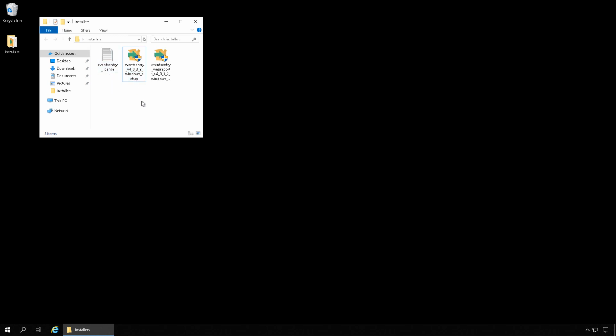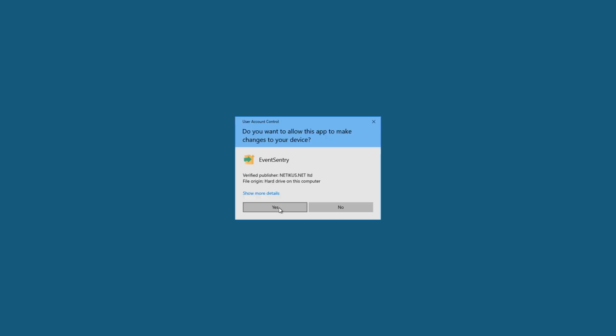If you're evaluating EventSentry, then you generally speaking only need the main installer and you do not need the web reports or a license file. It handles everything else in the background, provided you have an internet connection. But let's get started with the installer here.